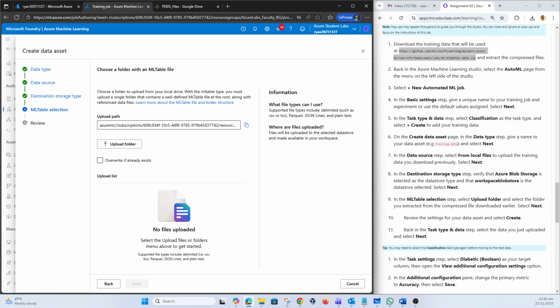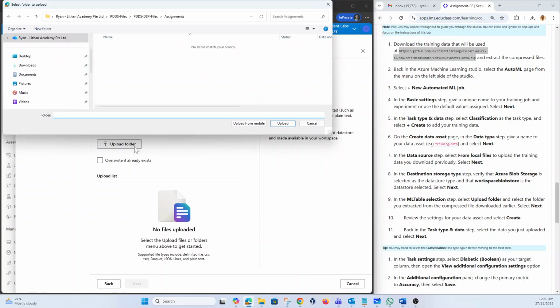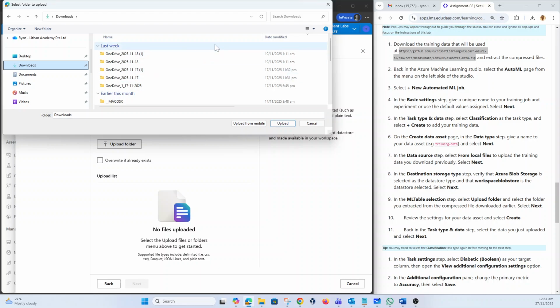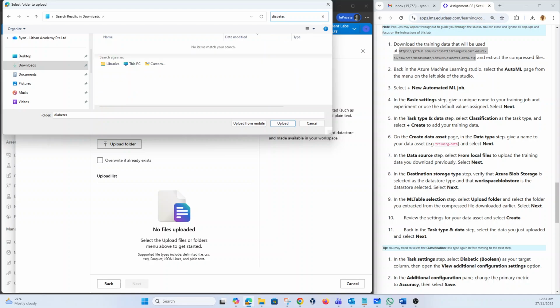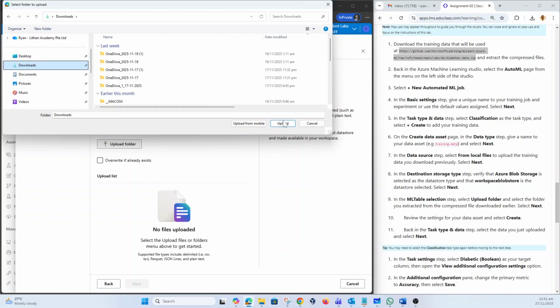In the ML table selection step, select the upload folder. Okay. Then select the folder you extracted from the compressed file downloaded earlier. Yeah, which is under the download. Yeah. So we have the diabetes .csv. Okay, where are? Okay, download folder. Sorry, this is folder, yeah, folder.